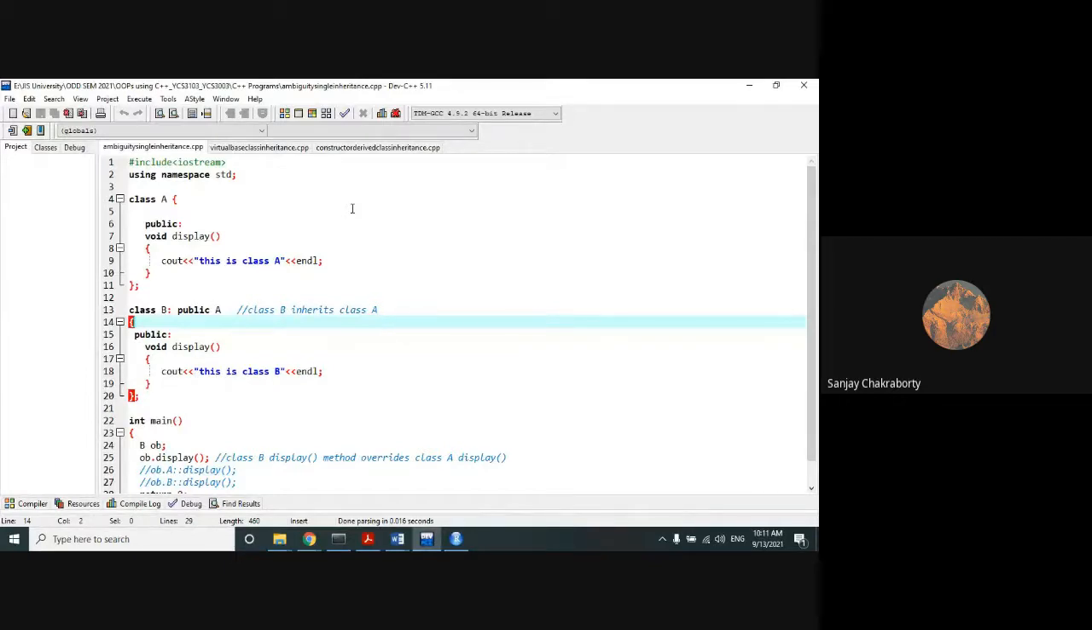Can anyone tell me the general meaning of this word, this term ambiguity? What do you understand by ambiguity?